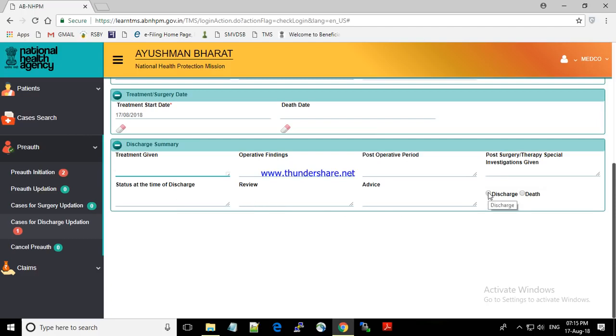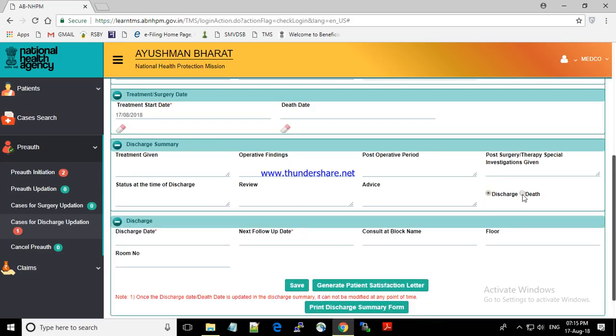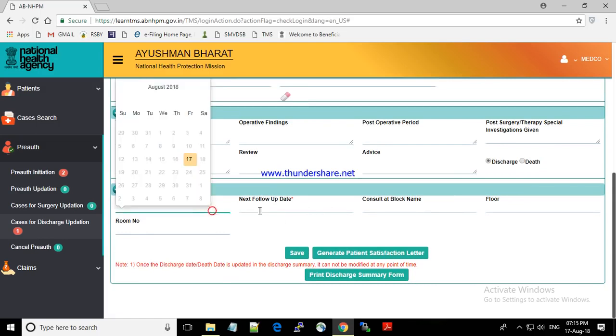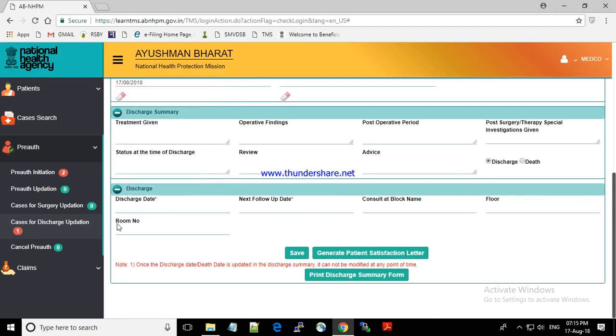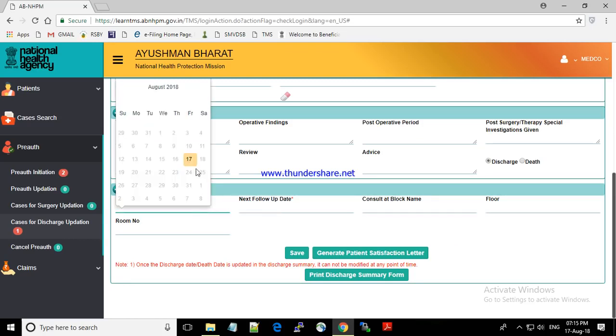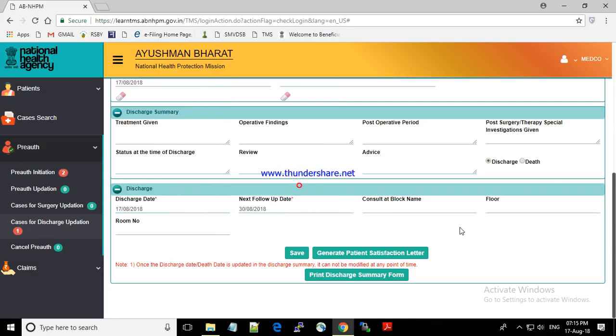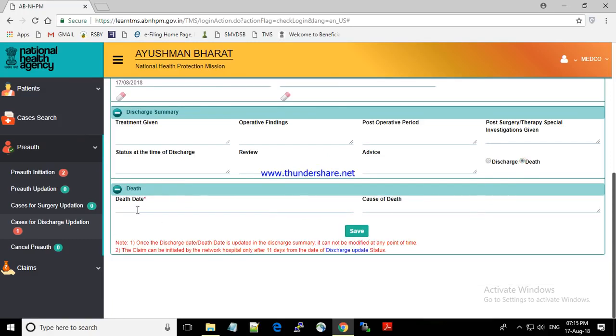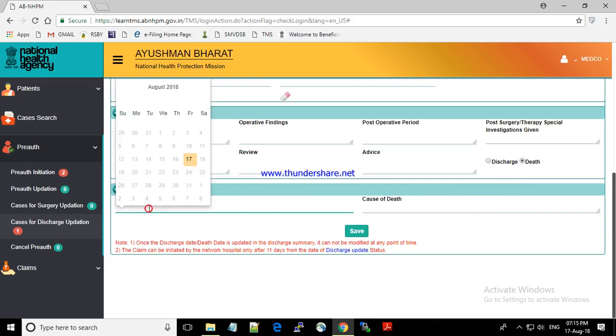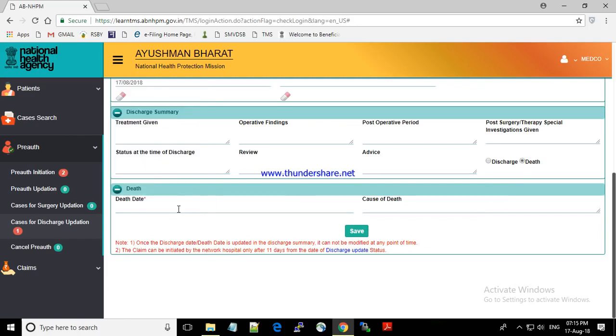Click on discharge or death, whichever has occurred in this case. In case of discharge, a new form will open. Fill in the necessary details like discharge date, next follow-up date, and in case of death, a separate form opens. Fill in the death date and cause of death.